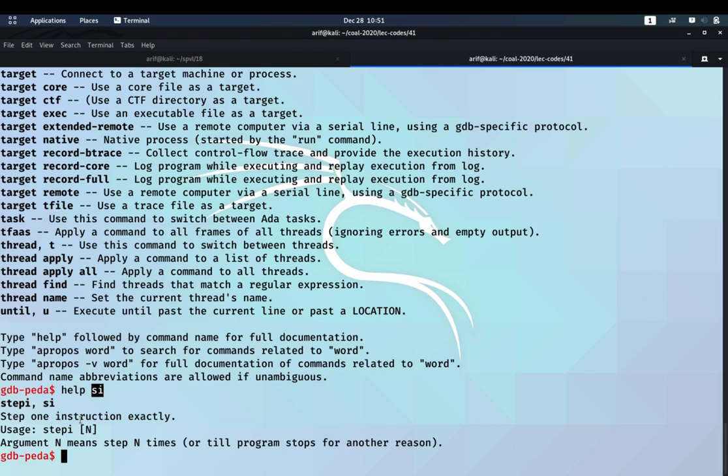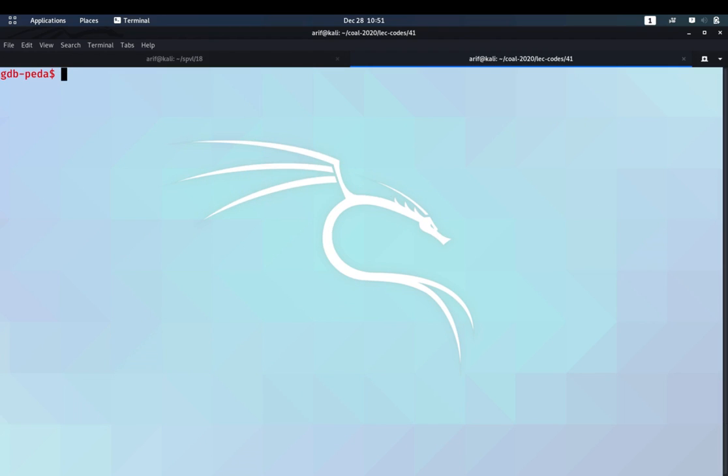Well, in GDB with PEDA, you can run many of the shell commands as well. Like clear is a shell command, you can use it over here. pwd is a shell command, you can use it over here. Well, cat is also a shell command, and you can use it over here.